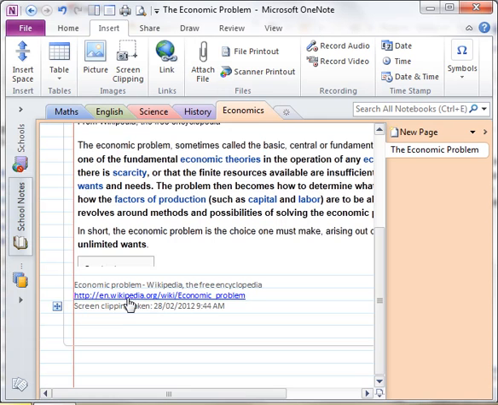And also it cites its source for us so we don't forget where we got it when we're building a reference list. These are just a few features of OneNote. It's a very flexible program for planning or for note taking, any of those kinds of things that we do in schools.